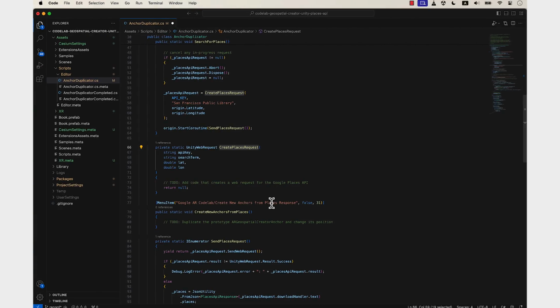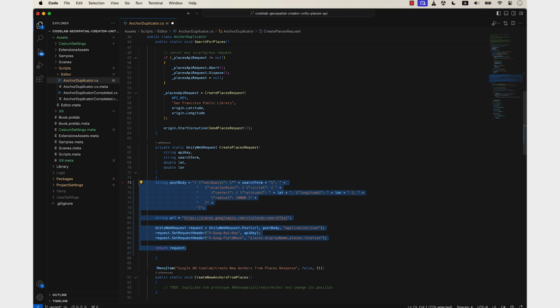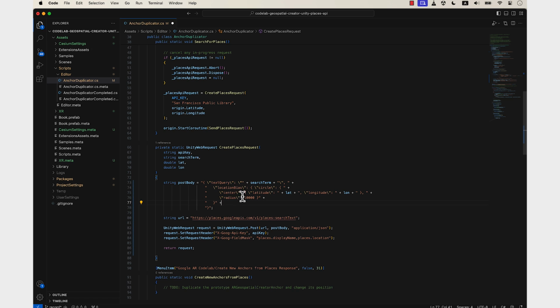Find the Create Places Request method and add the following code. The postBody variable contains the query that we'll send to the Places API. It specifies a textual query and the area that we're interested in as a circle around a given point. This is sent as a JSON postBody in a POST request to the Places API. We're interested in the place's display name and location.